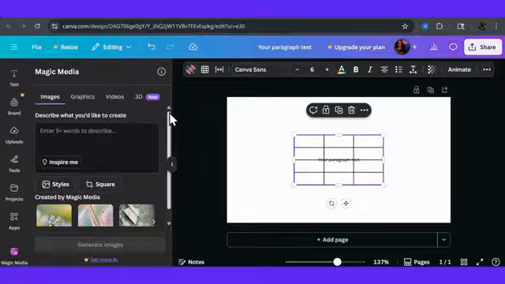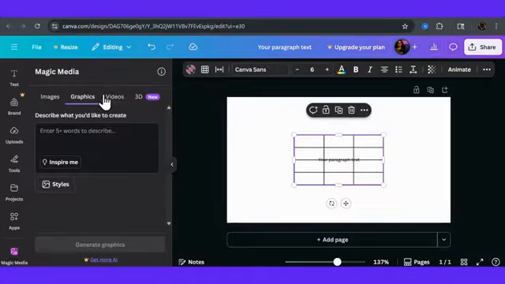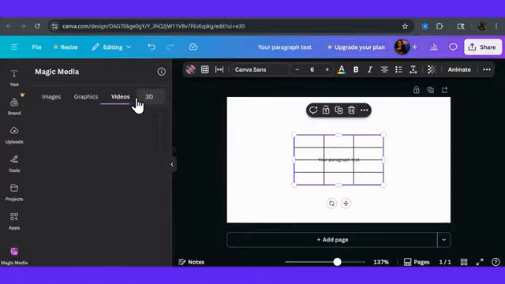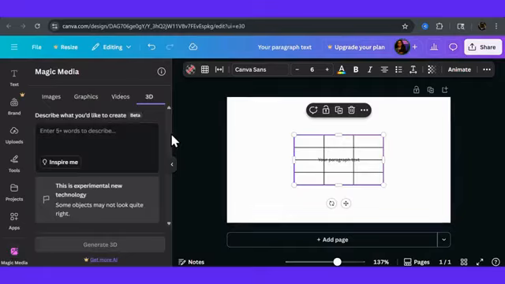I also have a video where I use Magic Media to create a professional video, and I'll link that below as well. With Magic Media, you can use AI to generate images, graphics, and videos. And finally, they've added this newer 3D option, which lets you generate 3D images that you can use in your designs.